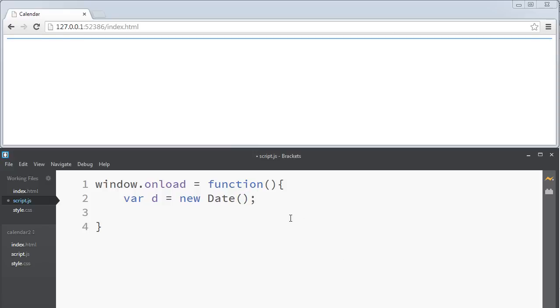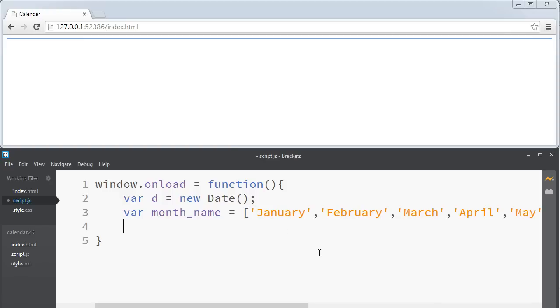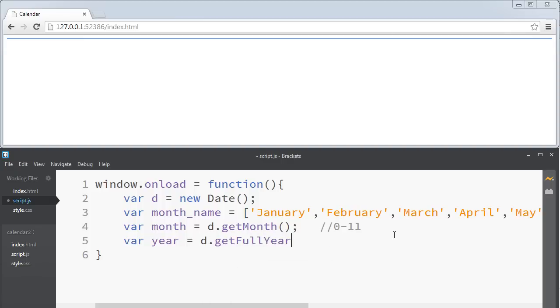Now we need an array that holds the names of the months. So for that I'll go ahead and write. Okay, so now we need the current month. For that we'll write var month equal to d.getMonth. Now d is an object of Date type, and I'm calling the method getMonth, which will return a value from 0 to 11, where 0 is for January, 1 is for Feb, and 11 is for December. To get the current year we write var year equal to d.getFullYear.